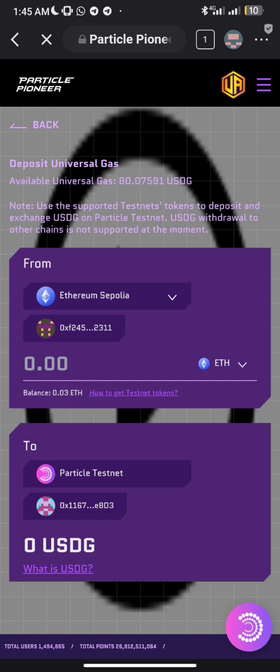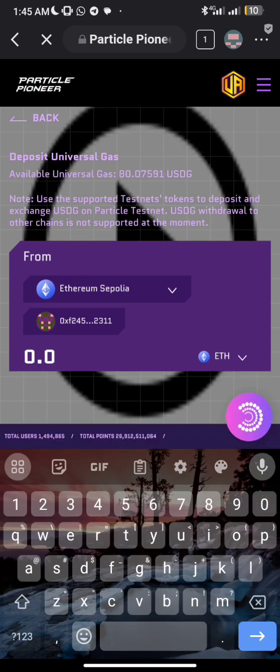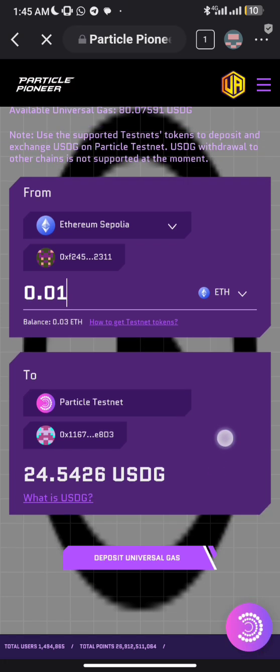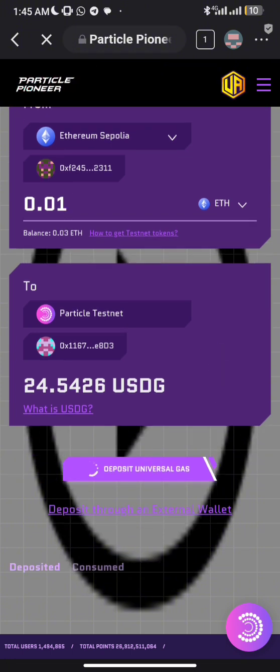So now I'm going to type here 0.01 just for a test. Then this is what it is going to give me in Particle testnet. This is the amount of USDG it is going to give me. So I'm going to deposit now.